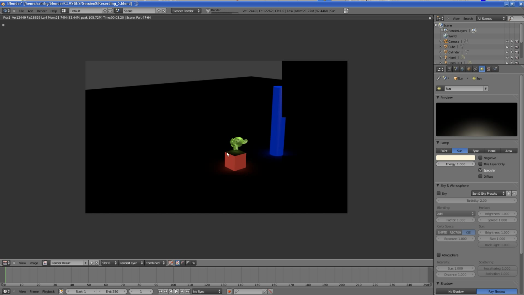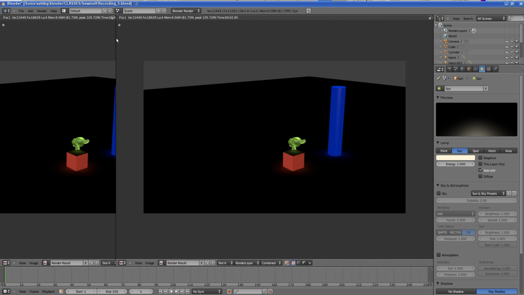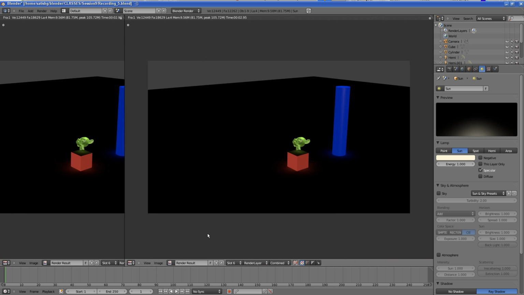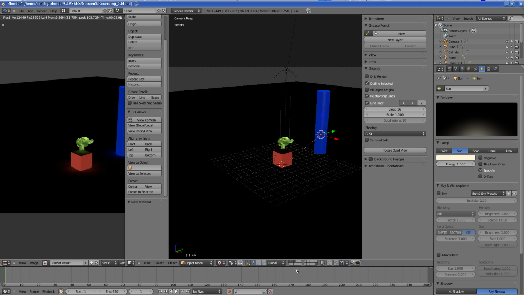You'll notice that the sun lamp is just affecting the shininess on the object, and it's not affecting the diffuse property. The ground plane is black because the ground plane belongs to layer number 20. Now notice one thing. Okay, that's fine. So let's go to layer number 20.